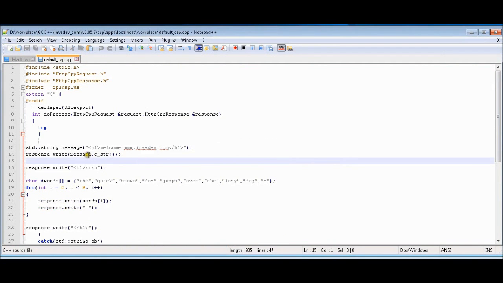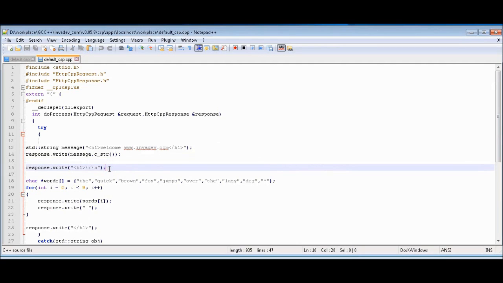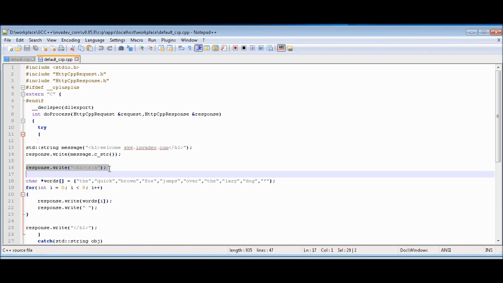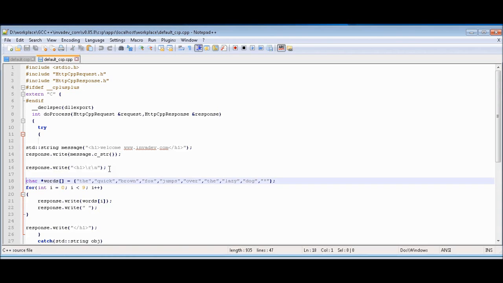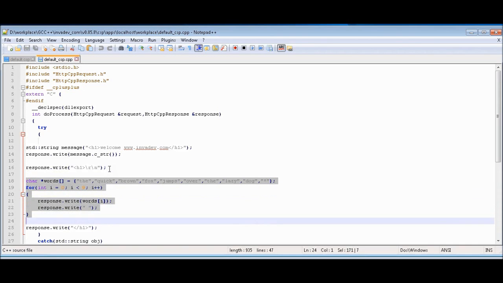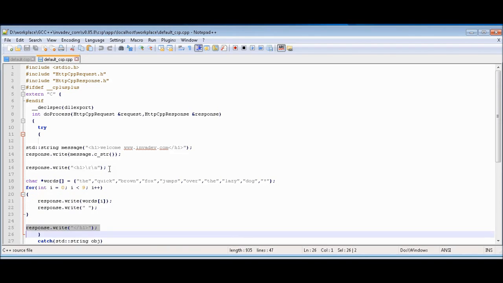Okay, so here, the H1, the HTML that I've created, will be generated as response write with this code. And then this additional code plus this one.